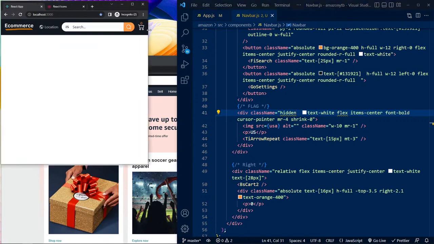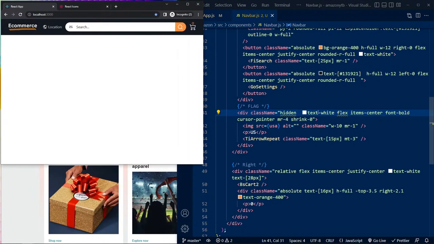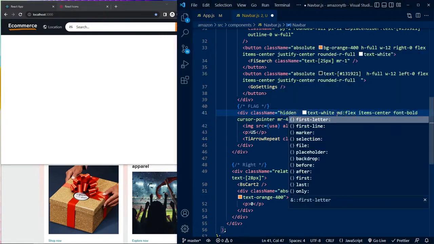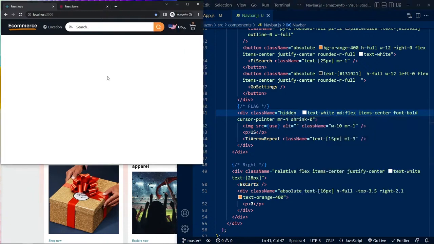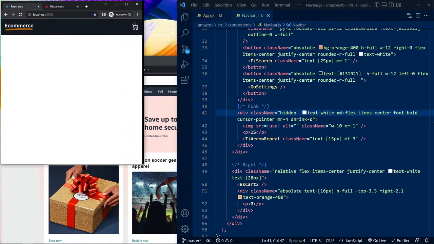Now we want this to appear back on medium. So somewhere around here. I'll go to medium. So on medium, 768 pixels I think it is, and bam, here we have it showing up, but on mobile it's non-existent.